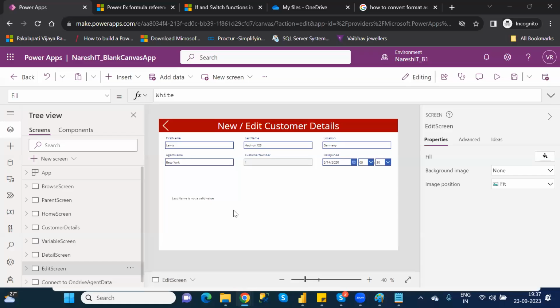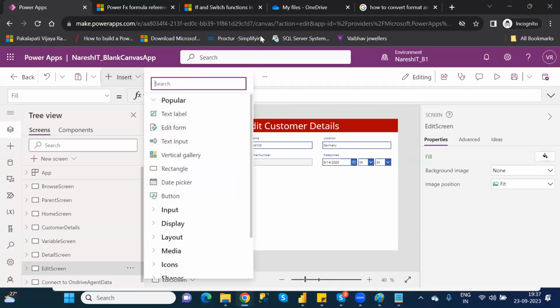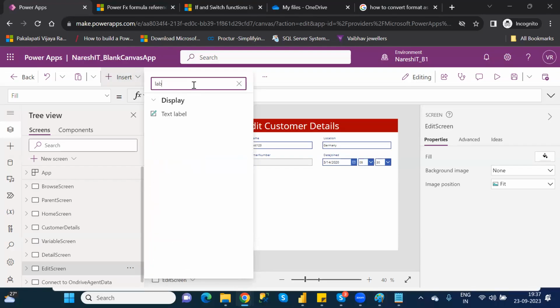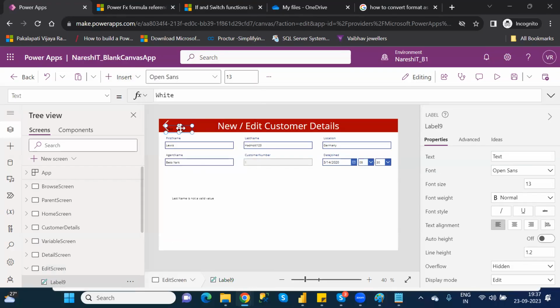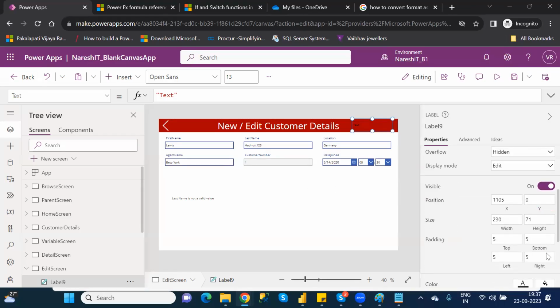Anyone knows? Prabhavati? See here. Yeah, very good. Suppose I'm taking a label. Where can you put it? So I want to put it here, because I want to know at what time you are filling in the details, at what time you are submitting.